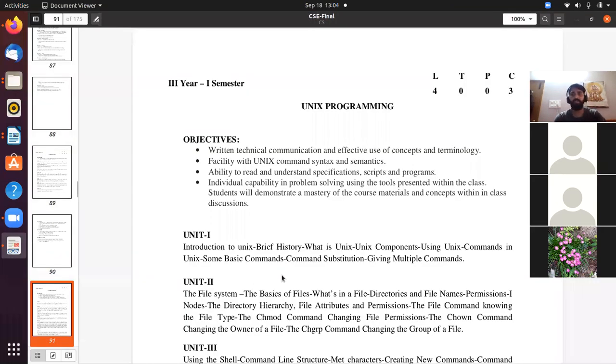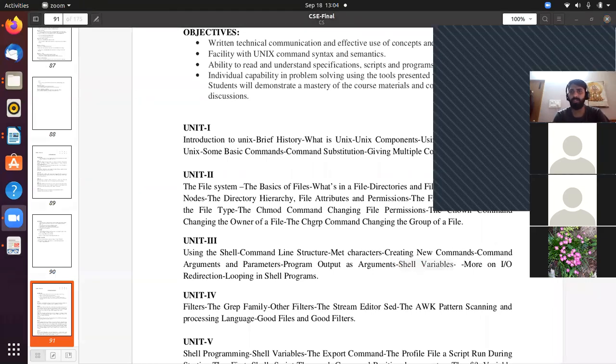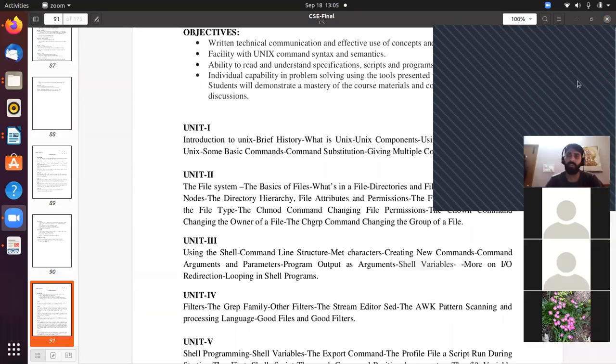So in yesterday's class, what did we discuss? We discussed shell variables. We are in the third unit, discussing shell variables. So what is a variable? A variable is a storage location. In that storage location, you are going to store data. It means for a variable name, you are going to assign some data. We already discussed this in our previous class.